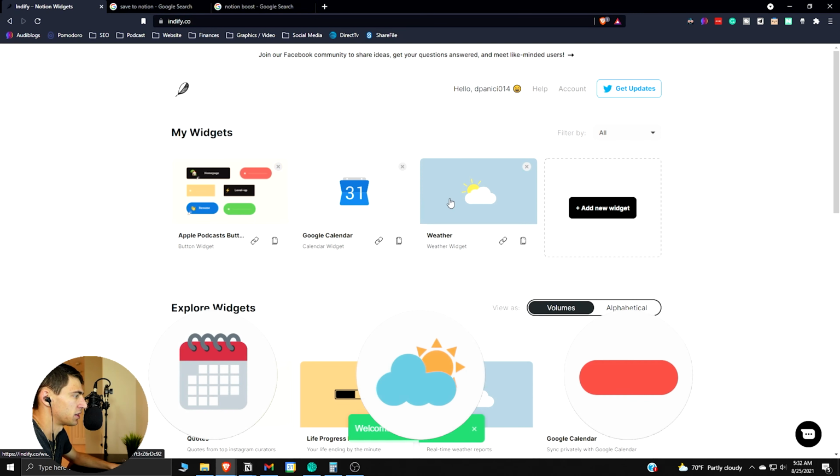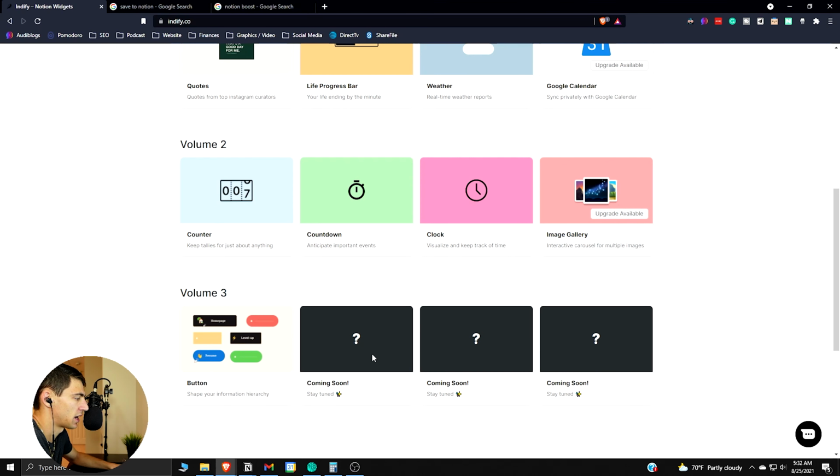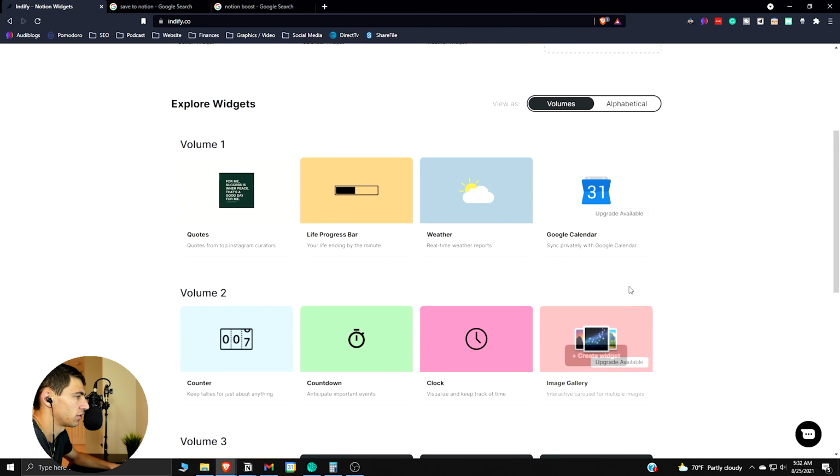So currently I've only really used like the Google Calendar one, a weather one, and that's about it. They have added ones over time. They've had these volume 3 stay tuned for a while now. I never used any of the volume 2 ones. However, I think they're pretty cool.